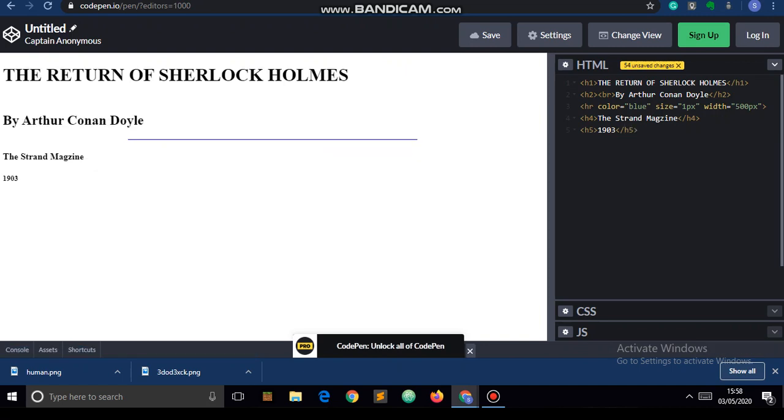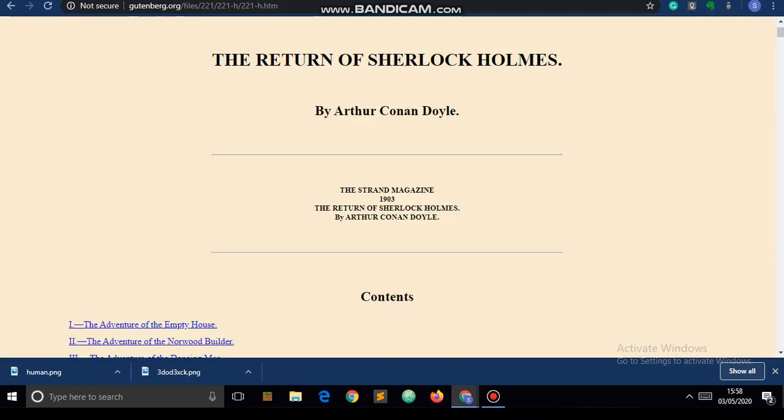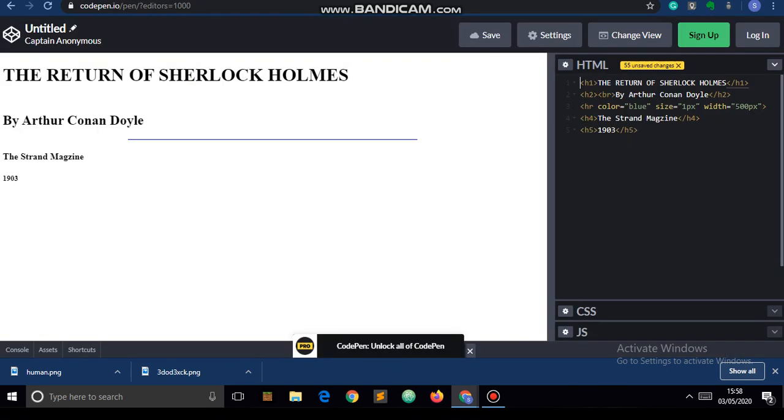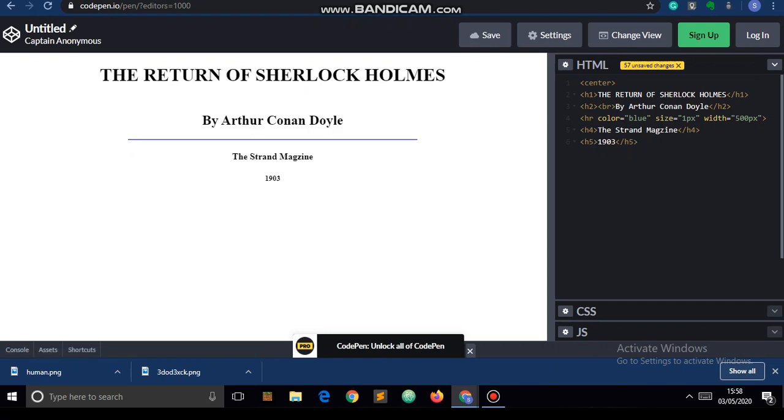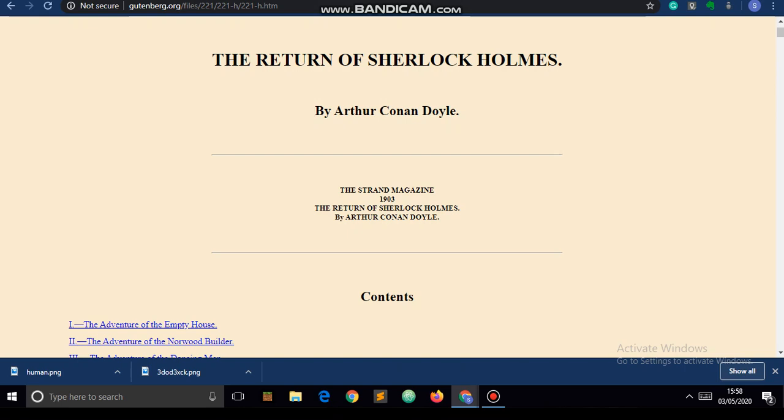And now you can see it almost looks the same, but one major difference is that these tags are center aligned and ours is not. So I'm just going to use one more tag named the center tag, which requires both an opening and a closing tag. When we study CSS, we can use other methods, but now we are just going to use HTML. So now it almost looks the same as the one given here.